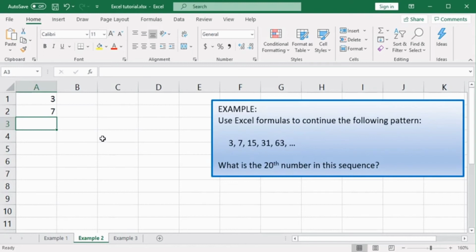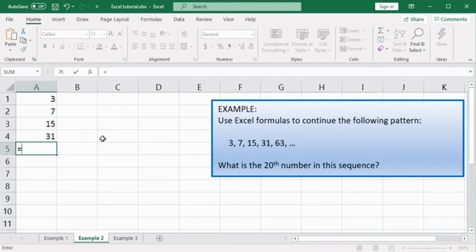Double 7 and you would get 14, add 1 and that's 15. Double 15 and you would get 30, add 1, that's 31, and so on. Now, in order to continue this pattern down to the 20th term, we want to use a formula to describe the pattern, and then we can use copy and paste to very quickly generate the rest of the terms in this sequence. So we're going to enter a formula by typing an equals sign.